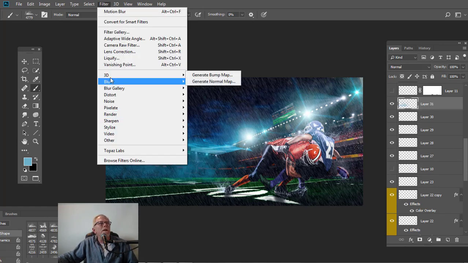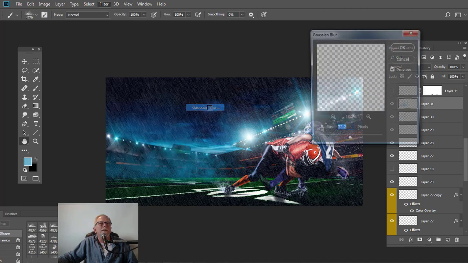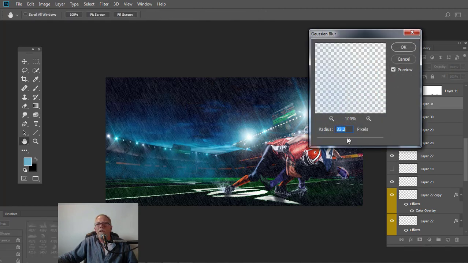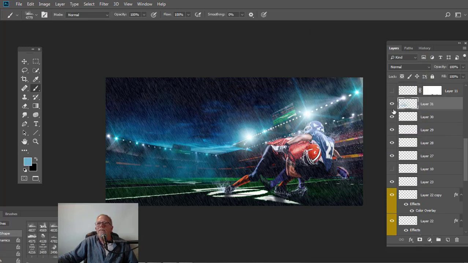Filter, blur. I'm going to do a Gaussian blur. And 33 is pretty good because that's where I had it for the beginning, but I'll just show you here. 22 is good. I'm going to go about 38. We'll go 34. Look at that. Look how much that adds.